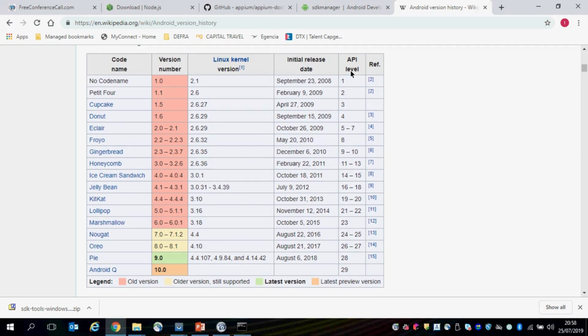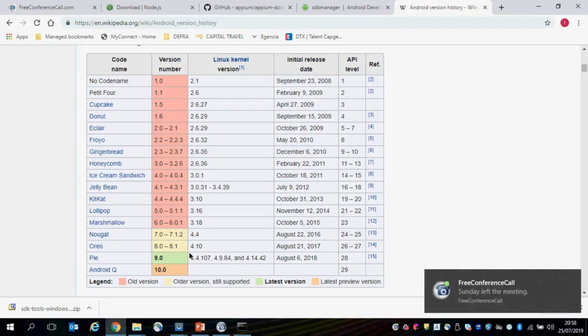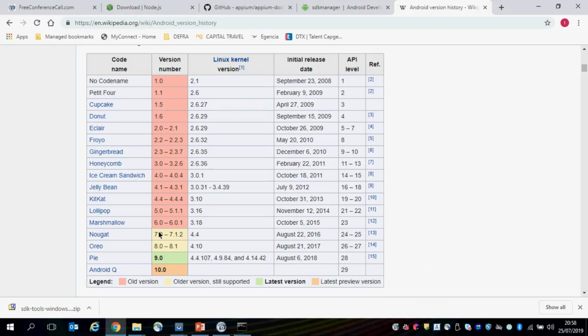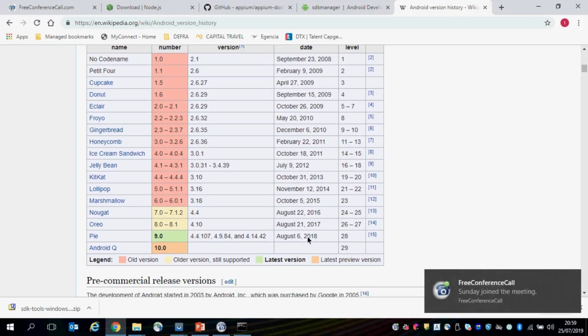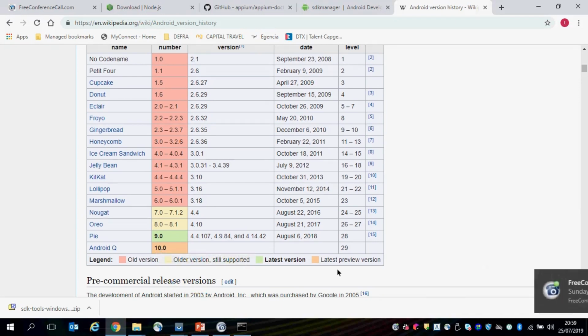So what we are trying to do is find the API level of the Android version of our mobile device, and then install the platform tools for that API level. For me, I have Android version 8, and the API level is 26 to 27. For the other person who said he has Android version 12, he's going to need API level 29.